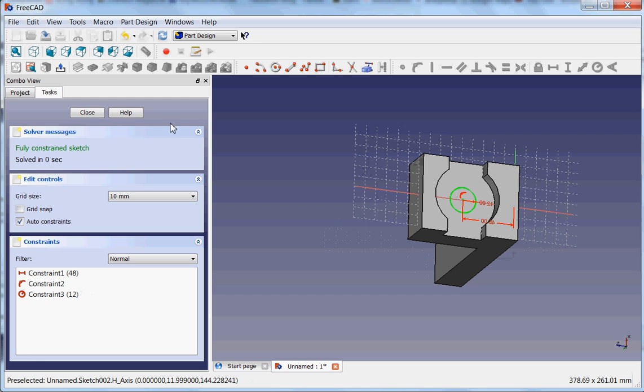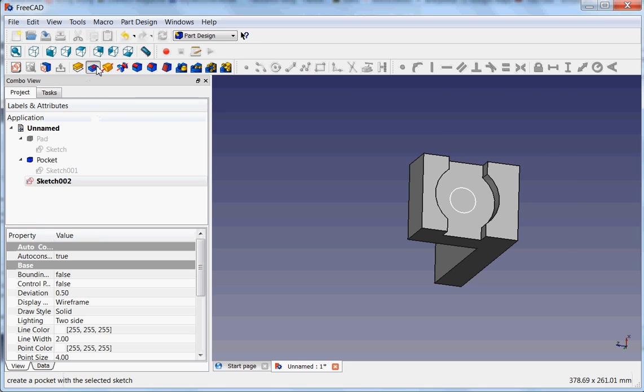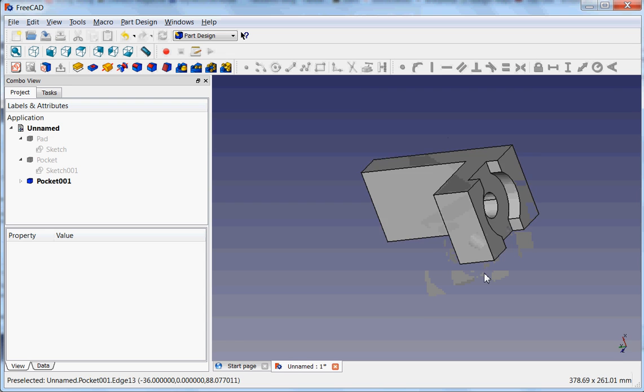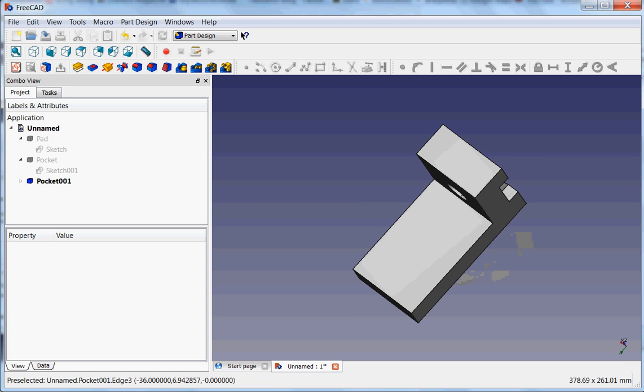Okay, close, make a pocket, and make sure that it goes through all. What is now remaining, oh sorry, I have to do OK first. Now remaining is this thing.